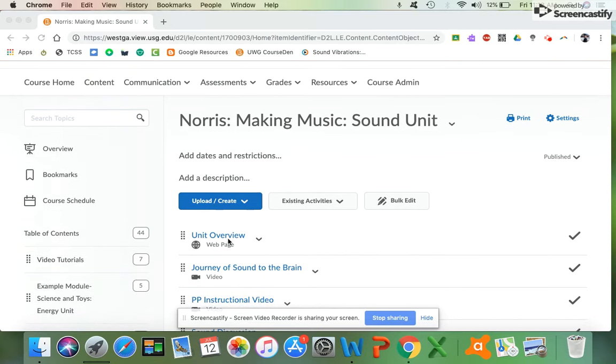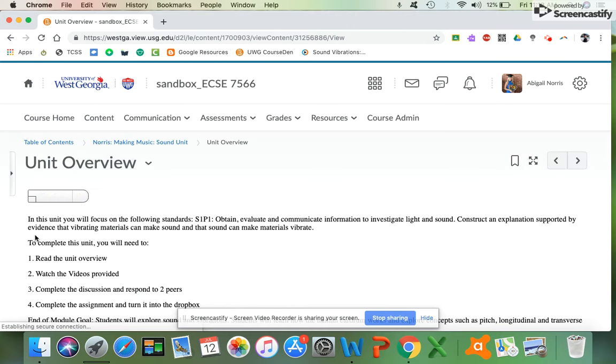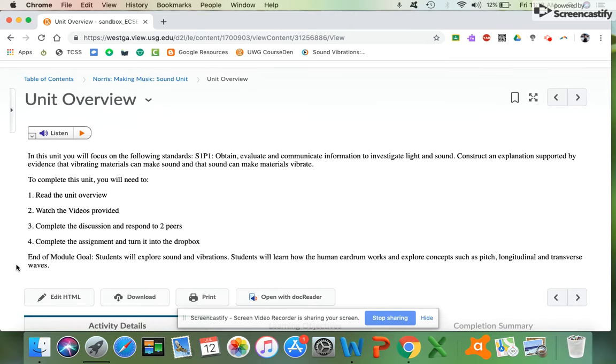All right, so I'll start with the unit overview. And basically, I just put the standard that the unit covers: obtain, evaluate, and communicate information to investigate light and sound. And the goal is for students to explore sound and vibrations. Students will learn how the human eardrum works and explore concepts such as pitch, longitudinal, and transverse waves.